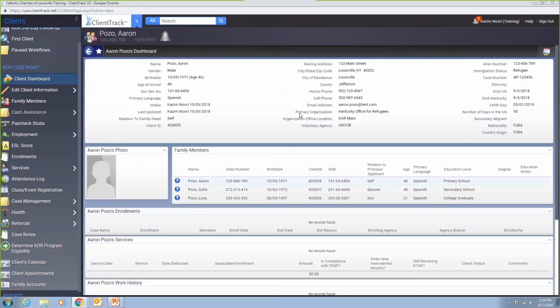ClientTrack is a cloud-based system which is hosted in Microsoft Azure Cloud Services. Today, what I'm showing you is our training environment that we use for demo purposes, for training purposes, and to build and test new features.